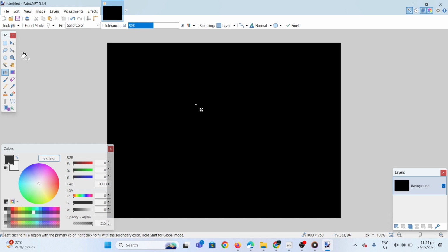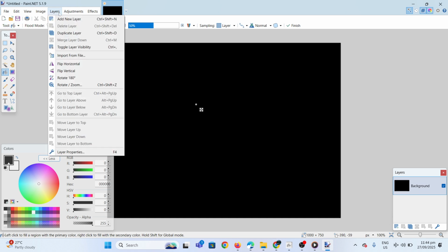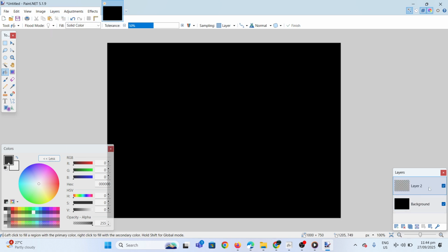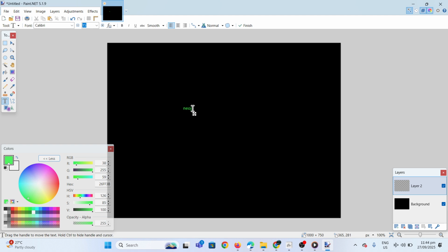Now, with our background in place, let's add the main element, the text. Head over to the Layers menu and select Add New Layer. This step ensures your text is on a separate layer, making it easier to edit and manipulate. Once you've added a new layer, navigate back to the Tools window and select the Text tool represented by a big letter A. For this design, we'll choose a bright green color from the Colors window. Click on your canvas and type out the word neon. You'll see your text appear in the vivid hue of green against the black background, making it pop.